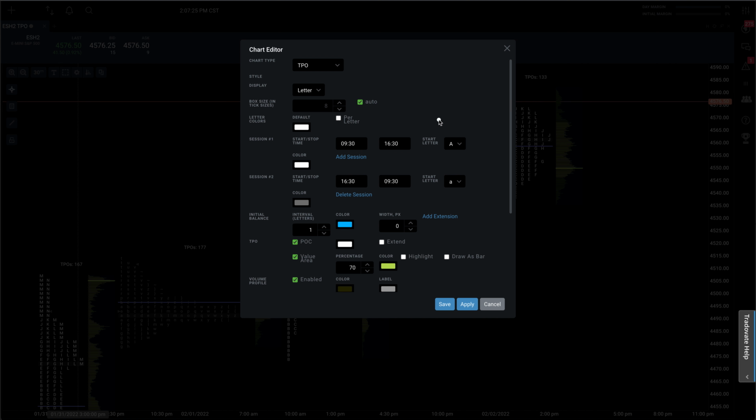Next up, we're going to get into the sessions first, and then we'll talk about colorizing the sessions. So as I pointed out, I have two sessions. Session 1 is the regular trading hours session from 9:30 to 4:30, 16:30 in terms of military time. And then we have session 2 from 4:30 until 9:30 the next morning. You'll also notice that my regular trading hour session starts with a capital A, and the lowercase letters are reserved for the after hours session, or session number 2.